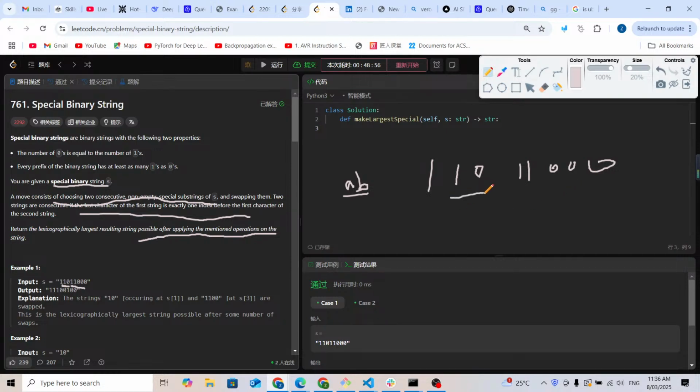We have to choose two parts, and the two parts must be special substrings of S, not just any substring. 1, 0 is a special substring of S because the number of 1s equals the number of 0s. 1, 1, 0, 0 is another special substring of S because there are two 1s and two 0s. So we swap them. After the swap, it becomes 1, 1, 0, 0 followed by 1, 0. Since it starts with 1 and ends with 0, after swapping this is going to be the lexicographically largest resulting string, so this is what we return.